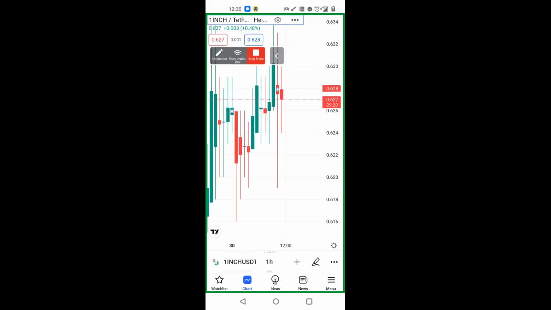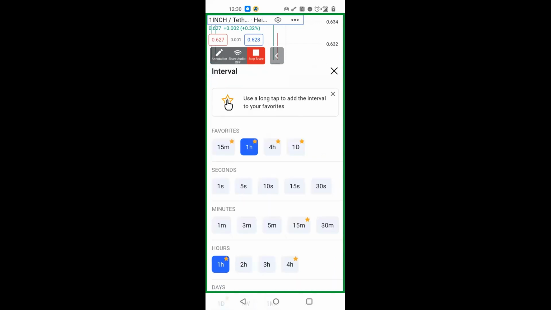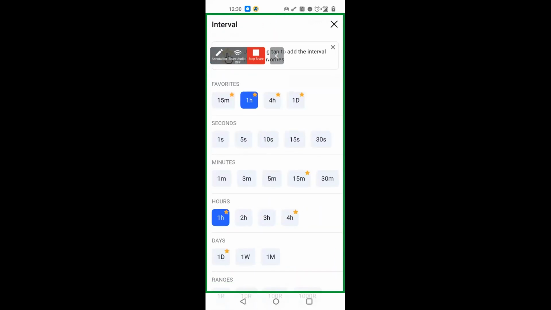Having given that brief understanding, I now want to go to the time zone. Here, we have 1 hour. So when you touch the 1 hour, it will give you different time zones. All right. Now I want to talk about the time zones a little bit.